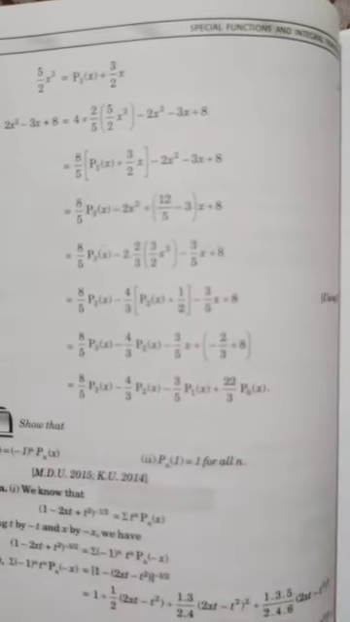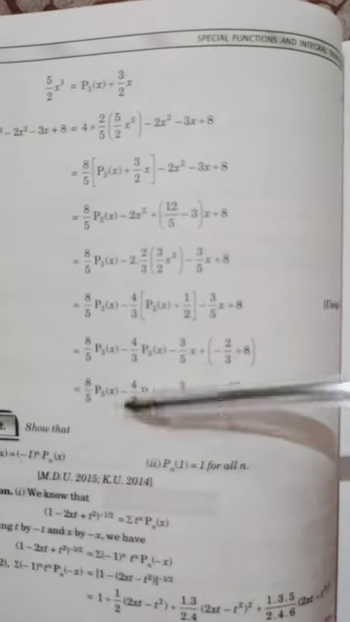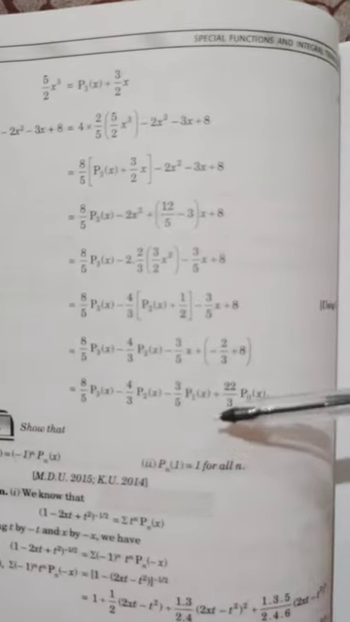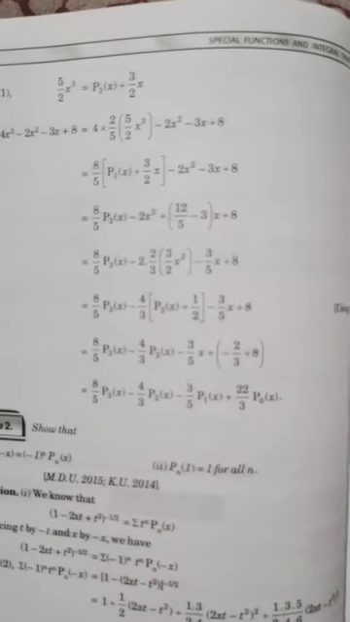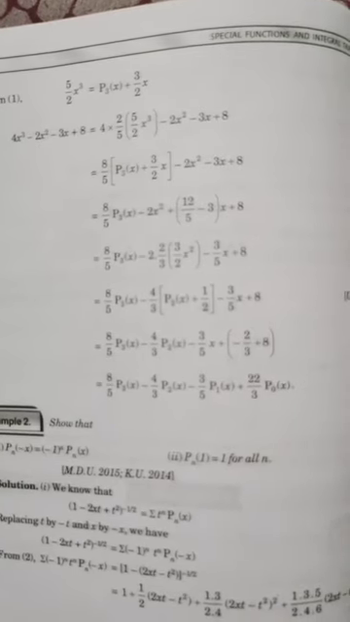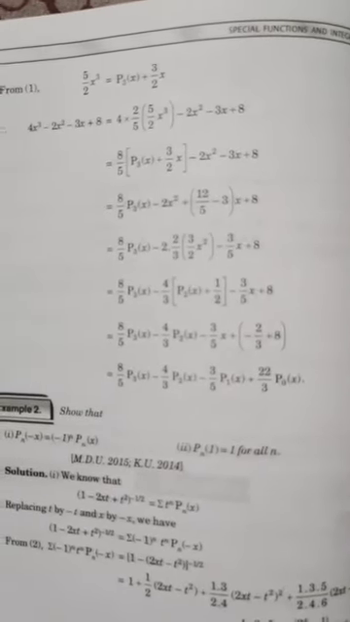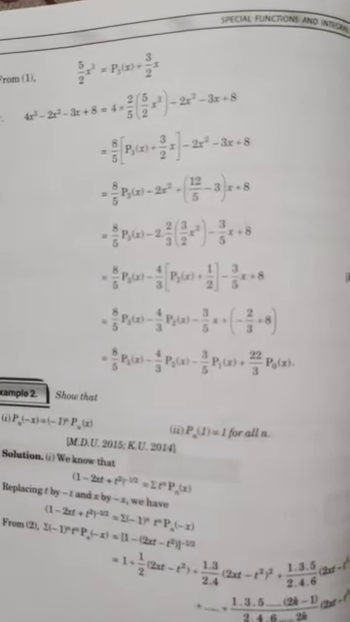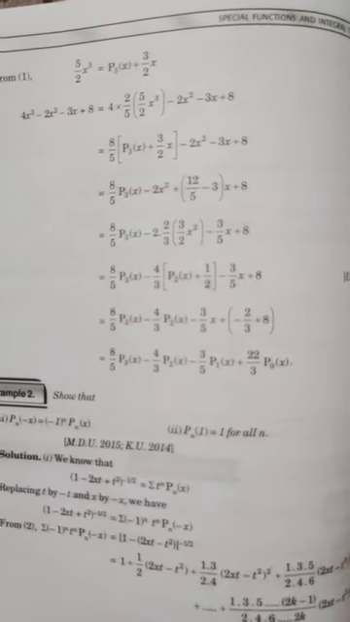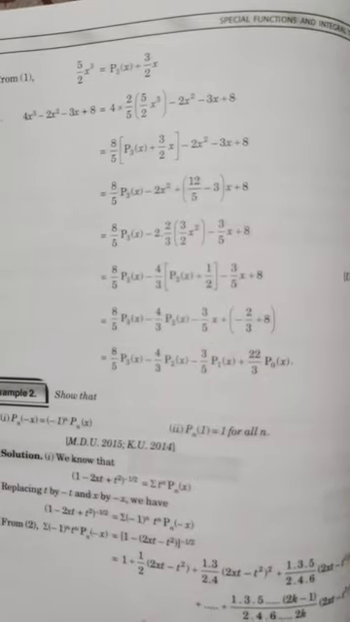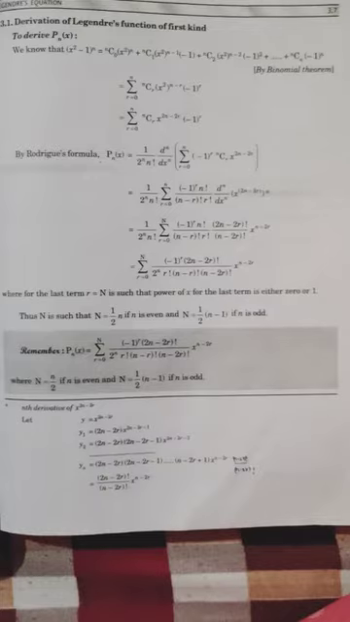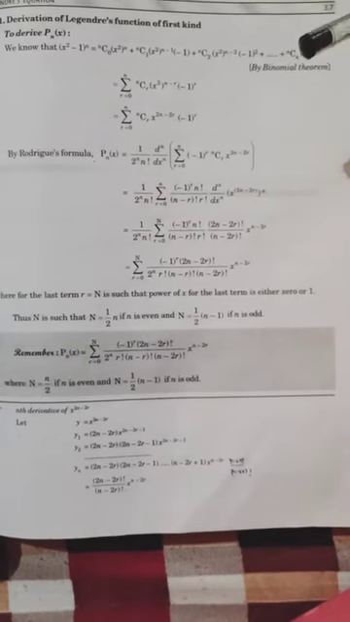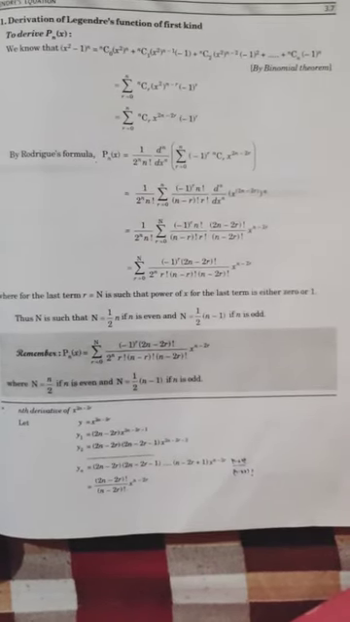After putting these values, we get the results like 8/5 P3(x) − 4/3 P2(x) − 3/5 P1(x) + 22/3 P0(x). For solving these terms, or we can say that when we want to express the polynomial as a function of Legendre polynomials, which was a function of x, we have to use P0(x), P1(x), P2(x), and P3(x) and so on. Now we have to derive the Legendre function of the first kind.